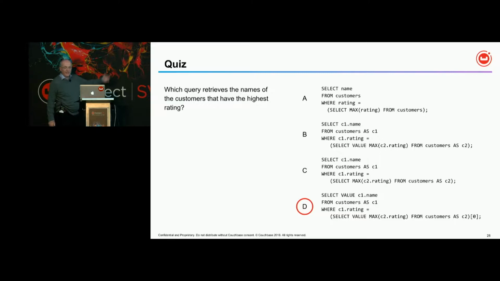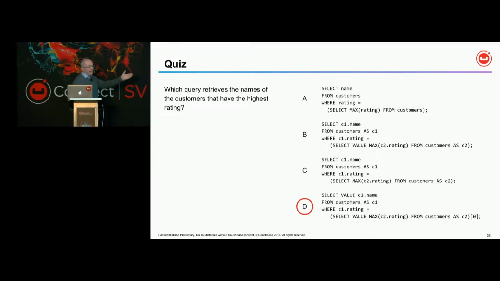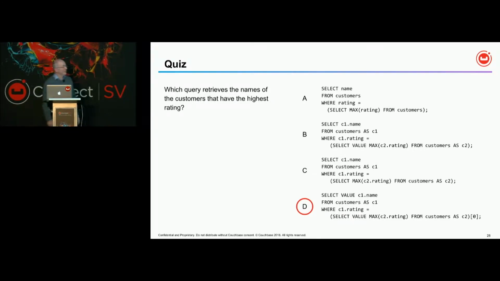All right, so as I said, you already got the right answer, so here's the confirmation.